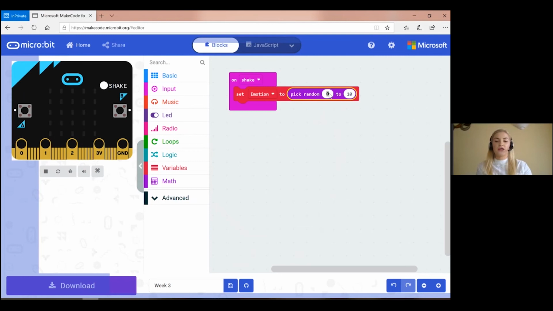And I wanted to pick random between 1 and 4 because I'm giving my emotion 4 options: happy, sad, silly, and worried. I'm giving it 4 different options, so I wanted to pick between 1 and 4. So that's the first thing I need to do. I have set my emotion to pick randomly between 1 and 4.